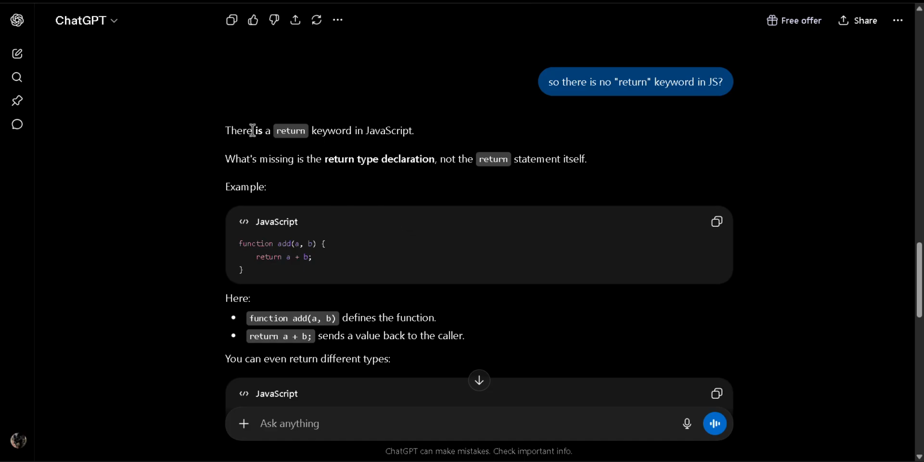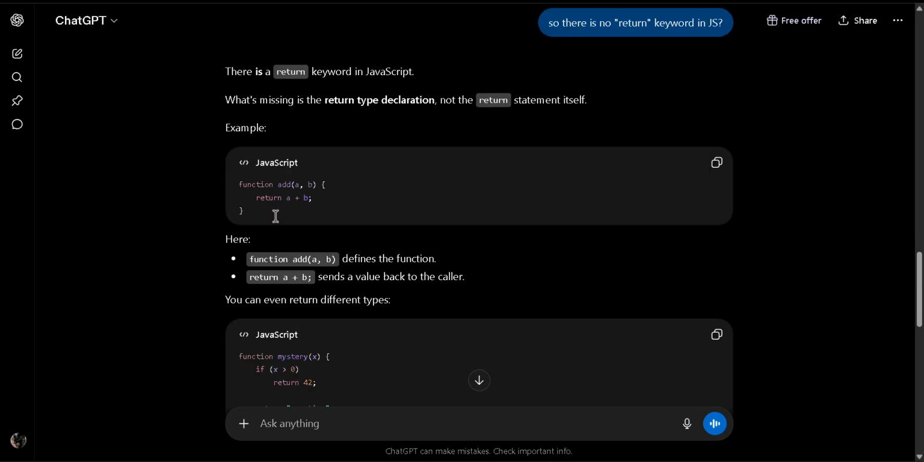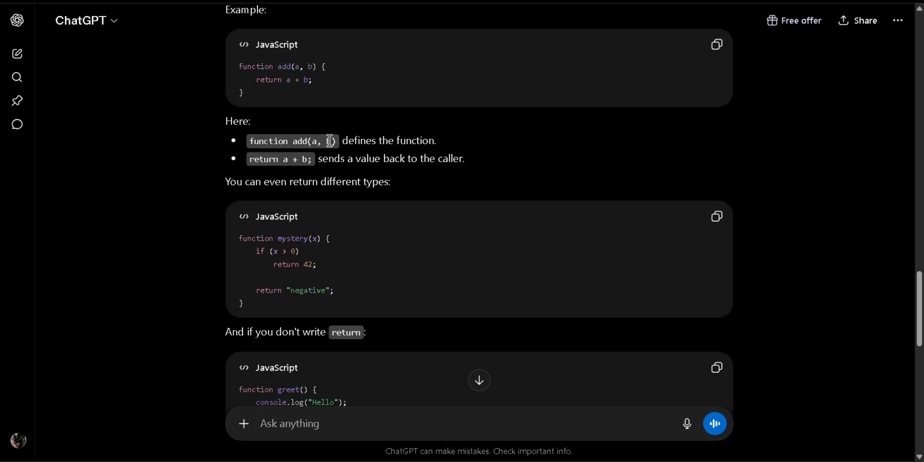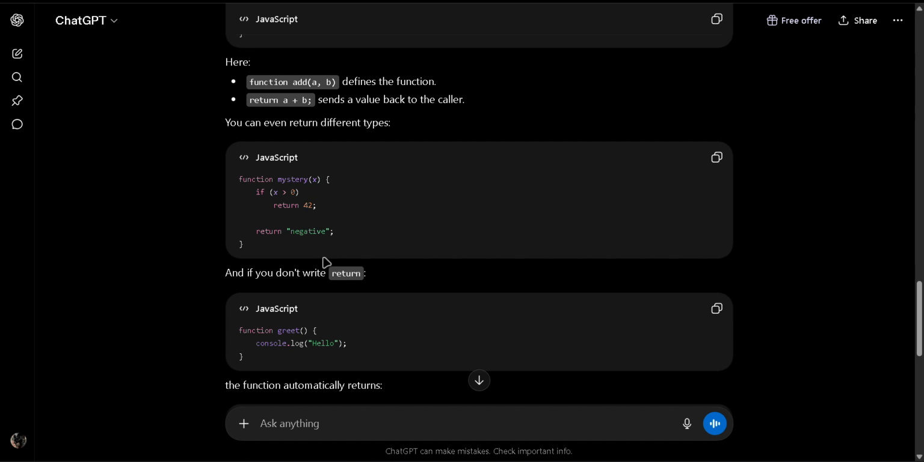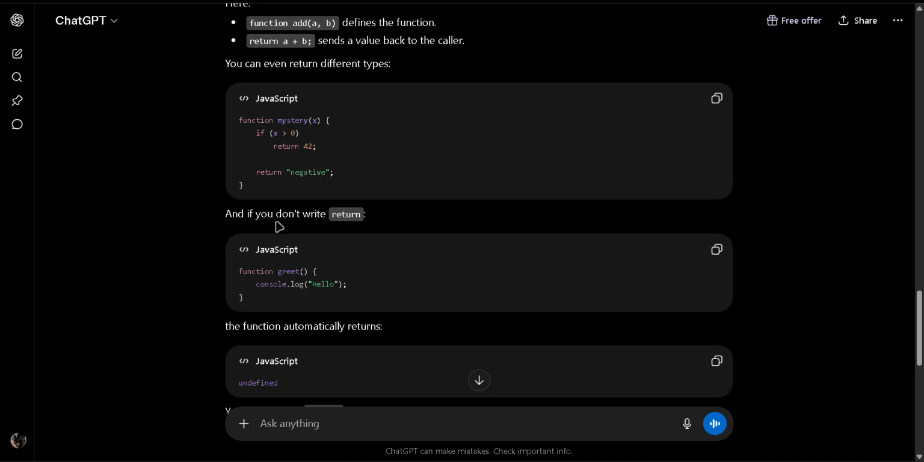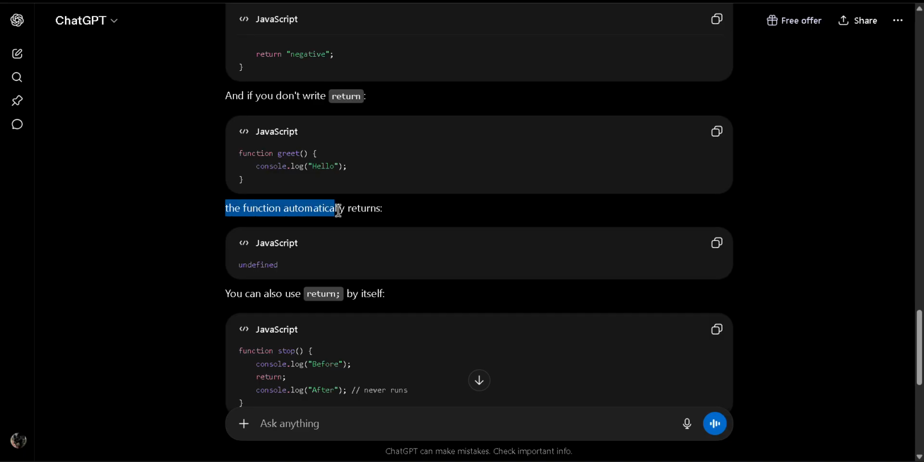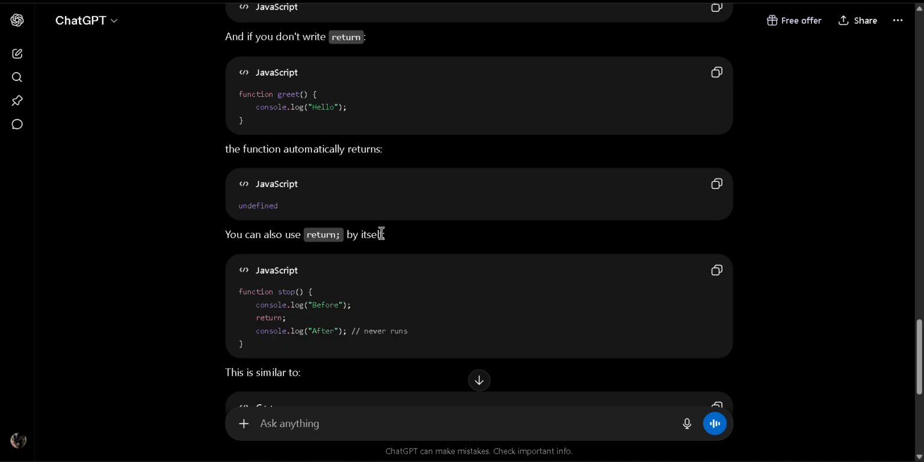So we do have a return keyword in JavaScript. Example is as follows. Here function add a comma b defines the function, return a plus b sends a value back to the caller. You can even return different types. If x is more than 0, I can do return 42, else I can return negative. That's weird, but okay. And if you don't write return, the function automatically returns undefined. You can also use return by itself.